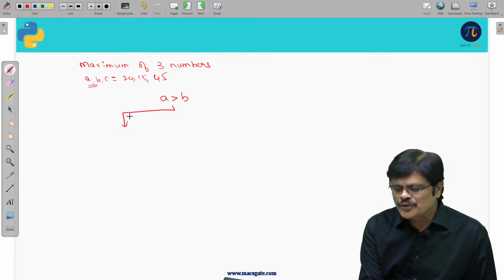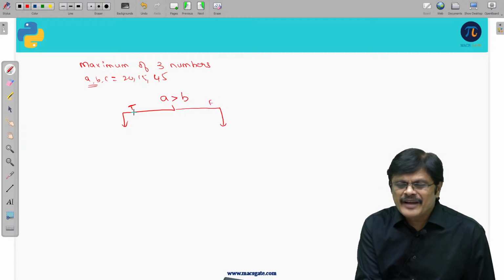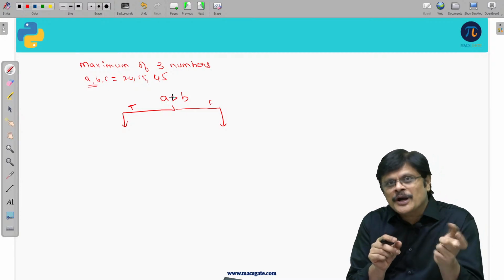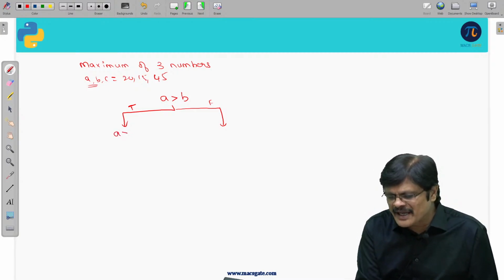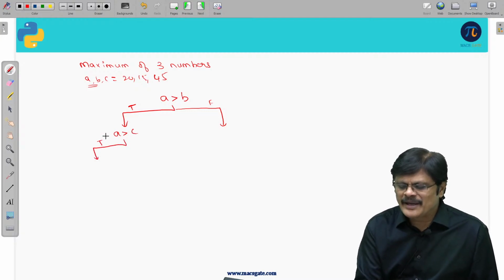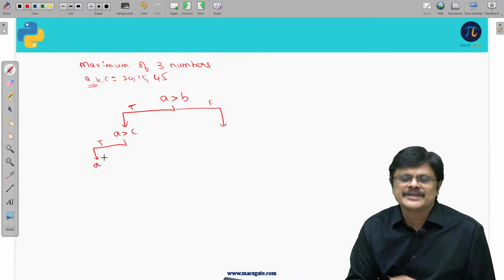It may be either true or false. When it is true, that means a is larger than b. Now you need to compare a with c. And if it is true, what happened? a is greater than b and a is greater than c. Therefore, a is the largest number.